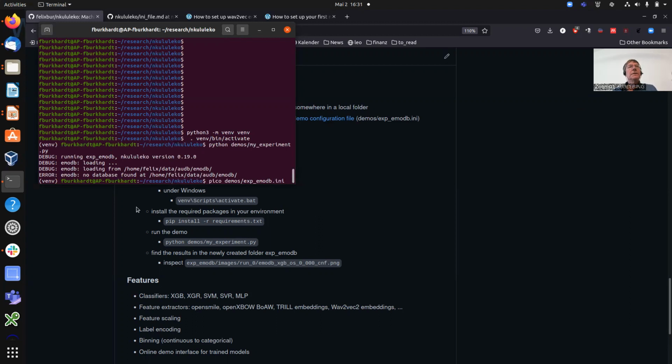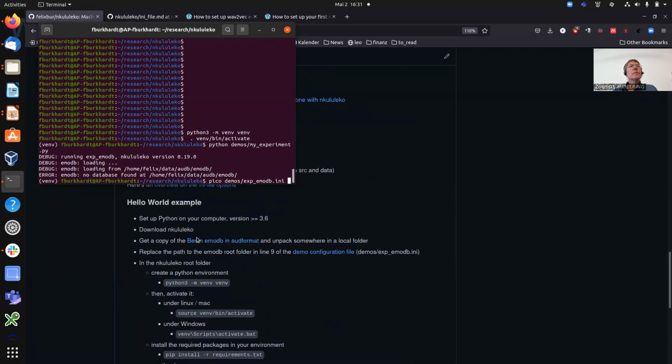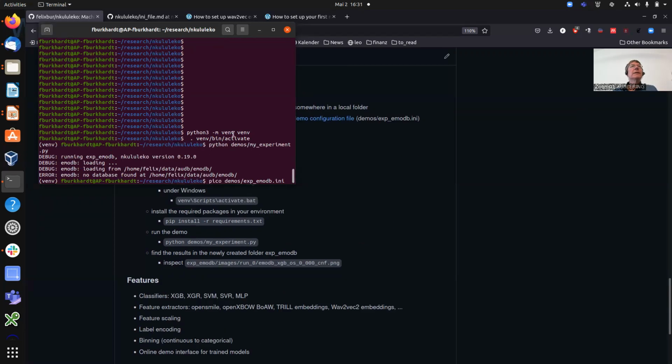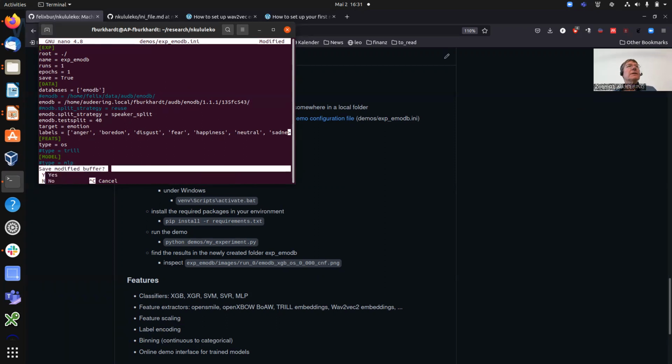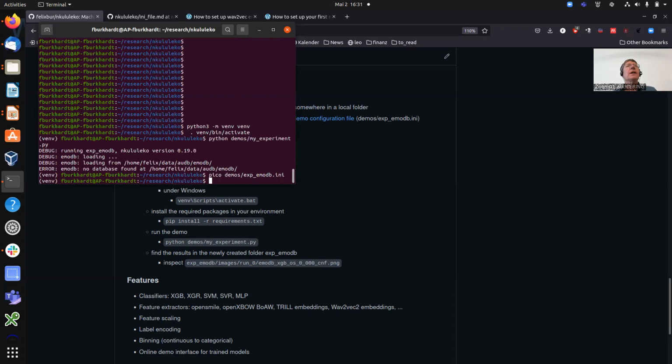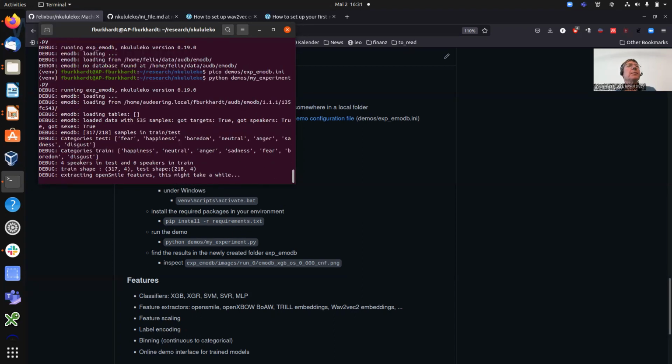I think I wrote it up here. Replace the line 9. This is this one. Line 9. I prepared this, so the path to EmoDB must be fitted to your system. The EmoDB is a database, and on this computer it's here and not there. So I changed only this one line, and then I should be able to run the experiment.